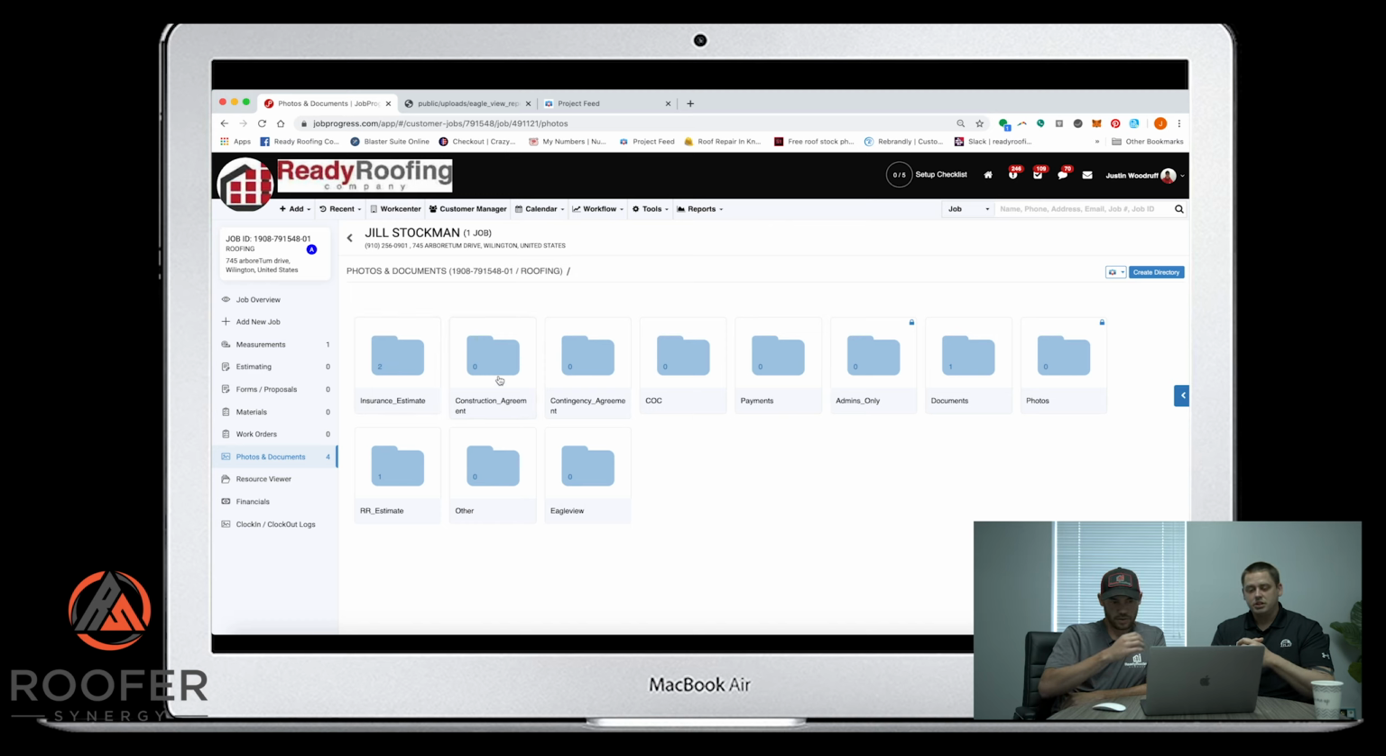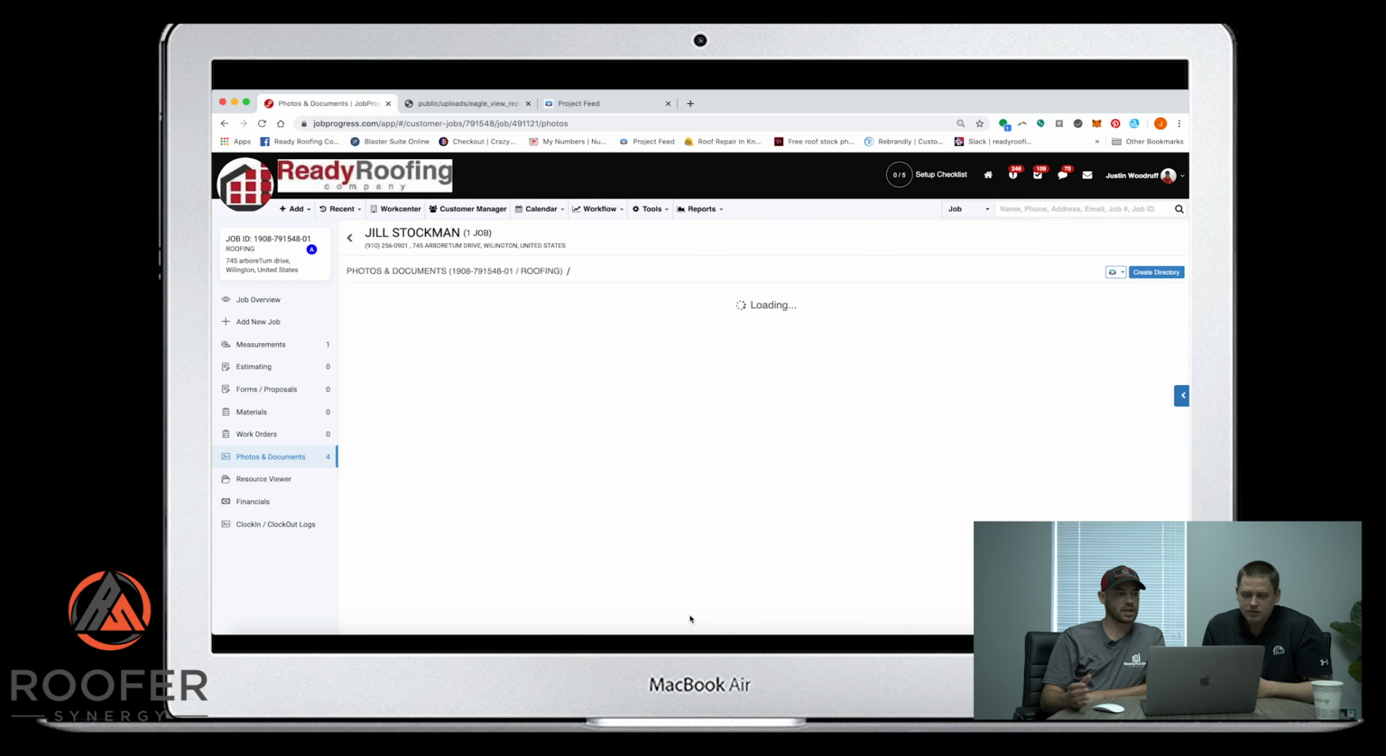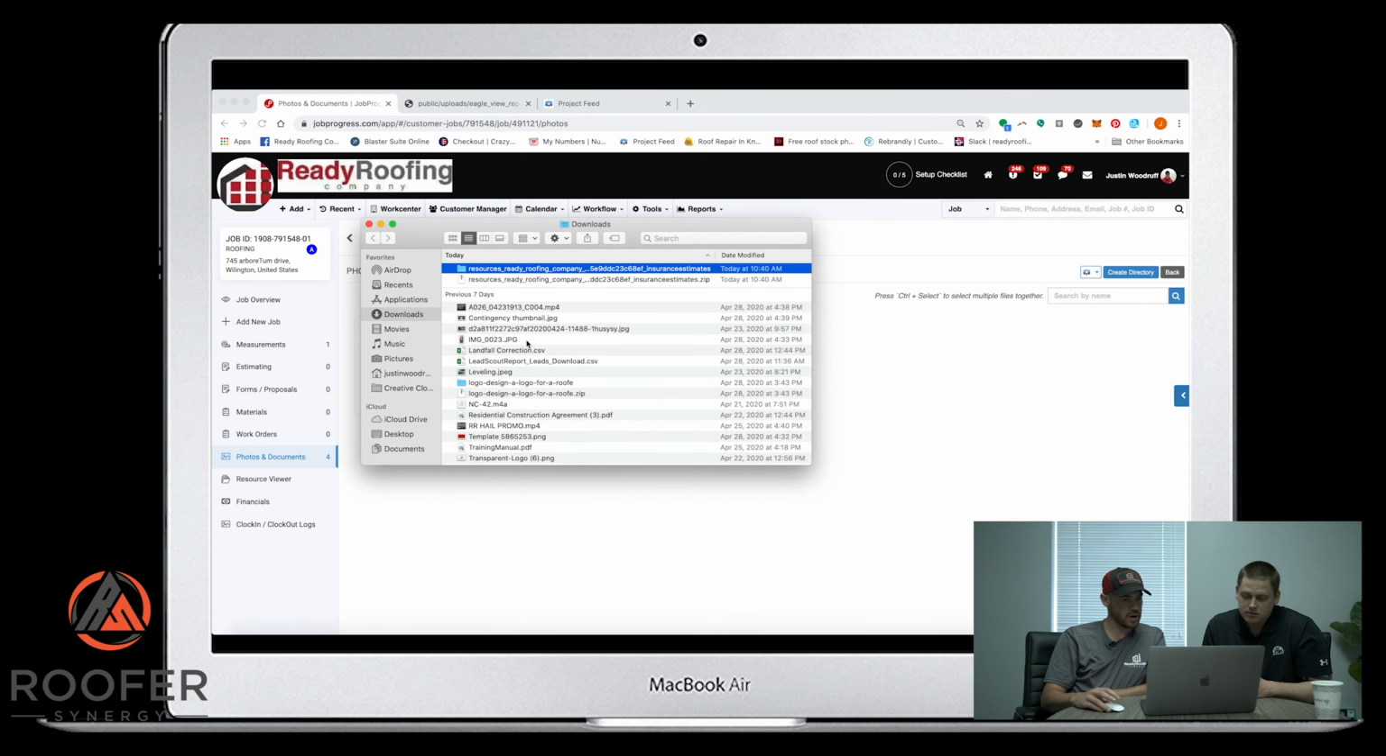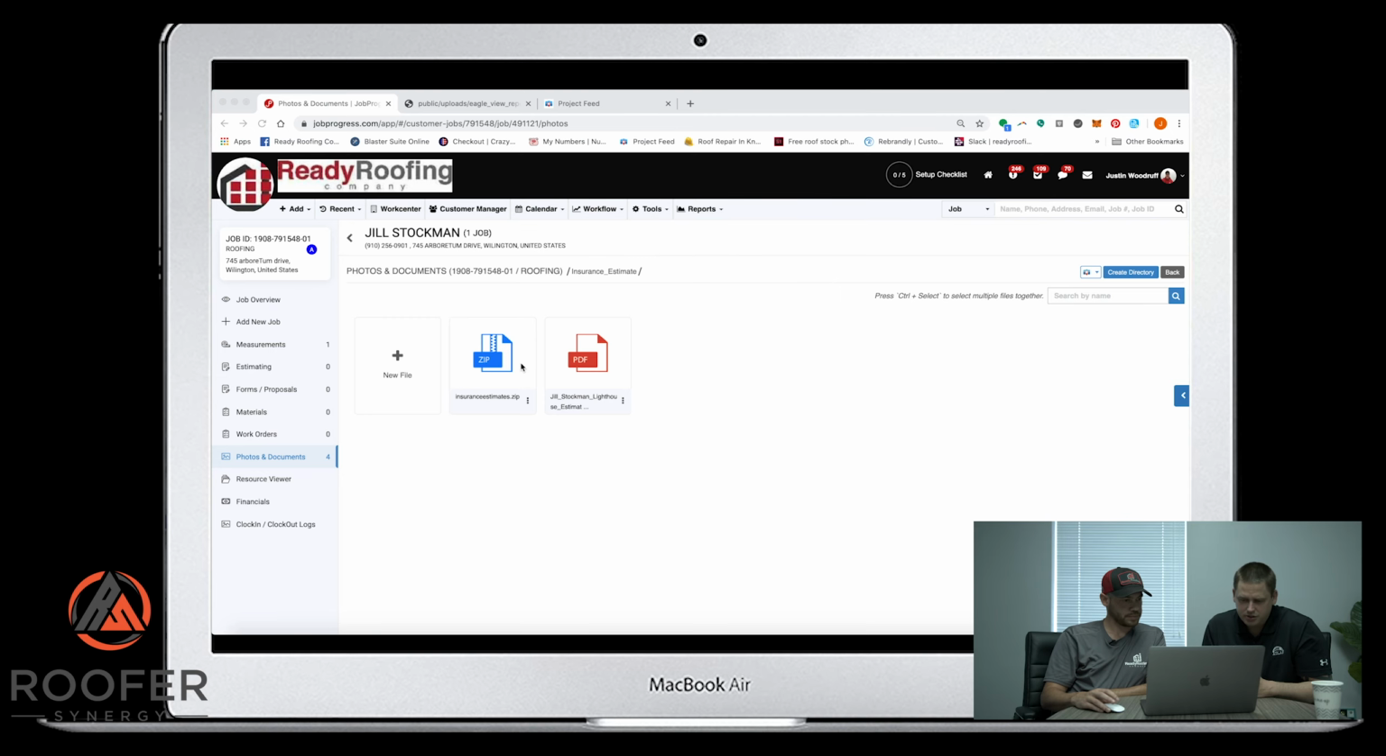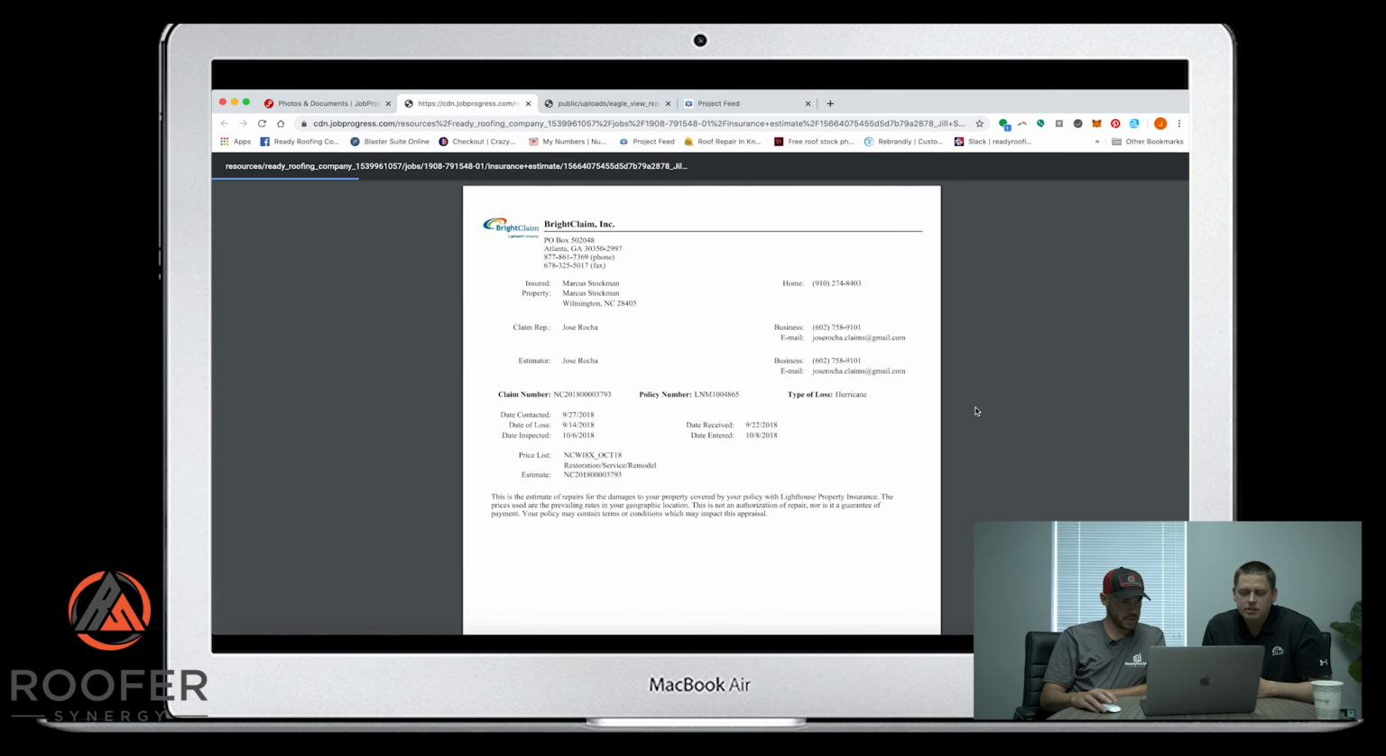But so let's see where that estimate is. Where's it at? Photos and documents. Yeah, when you go to photos and documents, anytime you upload a document, when it comes to anything, like the insurance estimate, we of course put right there. A construction agreement, we haven't signed it yet. We're still waiting on some pricing for some gutters. So if I want to see that insurance estimate, let's go ahead and look at that. Let's pull that up.